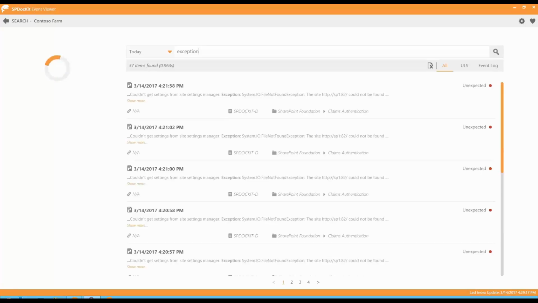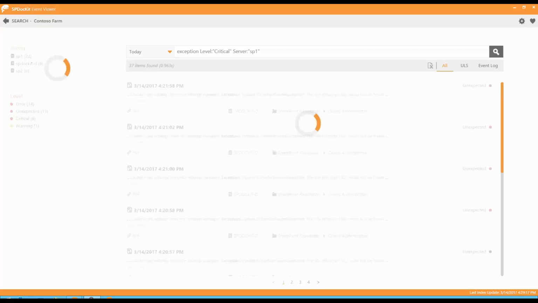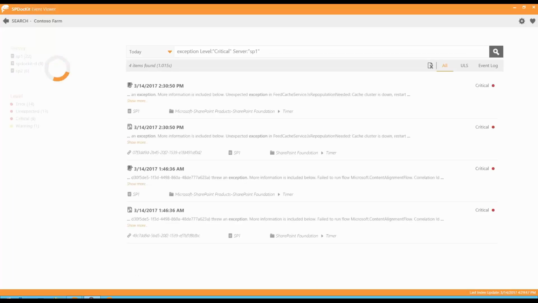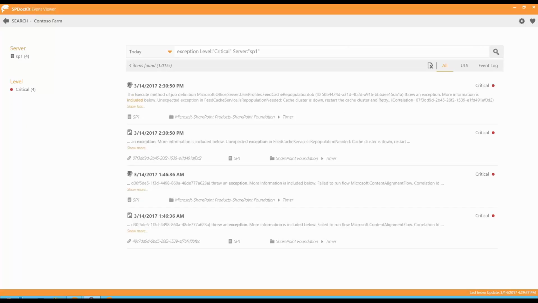When I hit search, this is going to retrieve information from our locally stored index of your ULS and event logs, and it's going to show it on the screen. On the left-hand side, you have the ability to filter this a little bit more. If I'm looking just for some critical stuff and something on my SharePoint SP1 server, I can further filter that out and find out some exceptions that might be causing problems, or if I had an exact correlation ID, I would be able to search for that one as well.